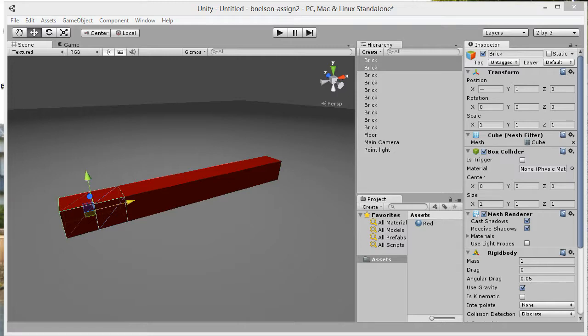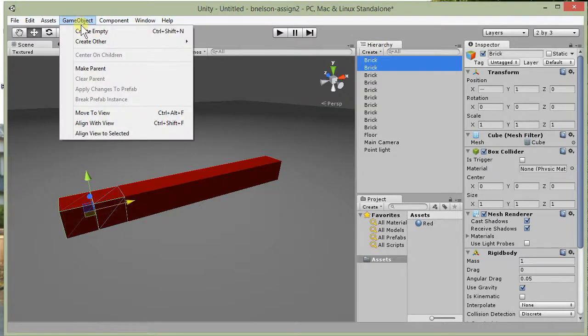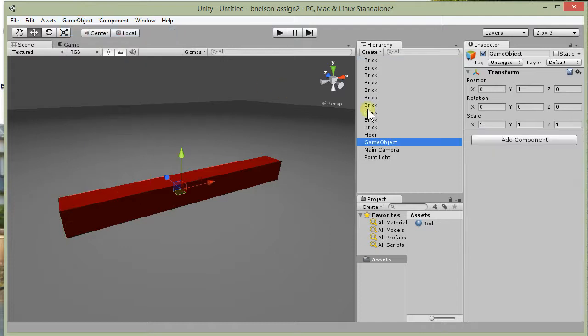Alright, now I've got 10 bricks all lined up, snapped together beautifully. To make it easier now to create the rest of the rows of my wall, I'm going to group all of the bricks that I've created so far, just to organize them better. So to organize these objects, I'm going to come up to my Game Object item on the menu and choose Create Empty. You'll see now in the hierarchy I've got a game object that is sort of nothing.